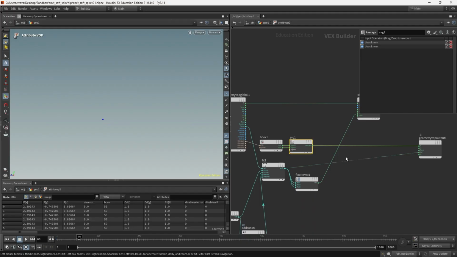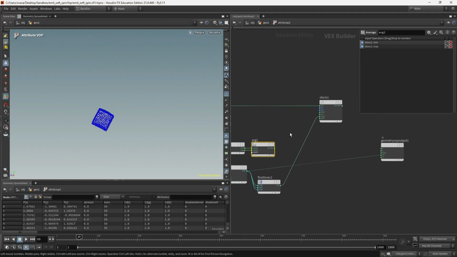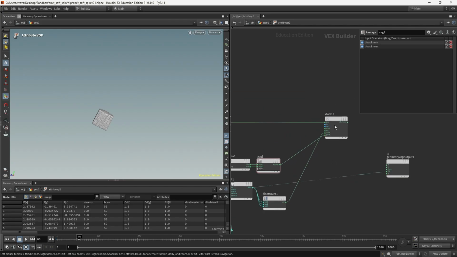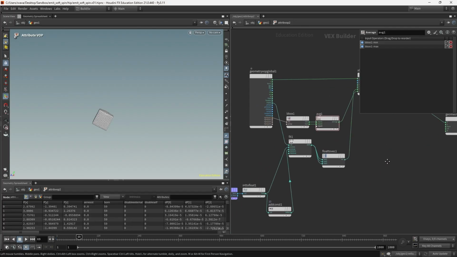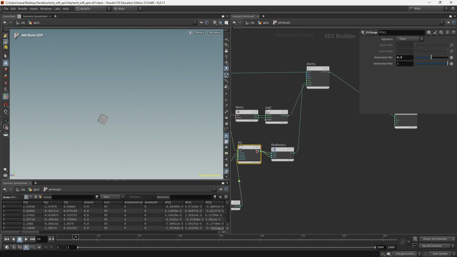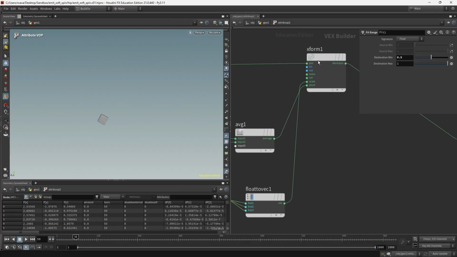But I don't want to do that. I only want to use this as the pivot. So in here, I'm going to connect this to the pivot of the xform. And then I'm going to connect this to P. I'm going to get rid of the color. And again, I don't want them to start all the way at 0. So let's say start half the size or half the scale. And remember, this goes into the scale of the transform.